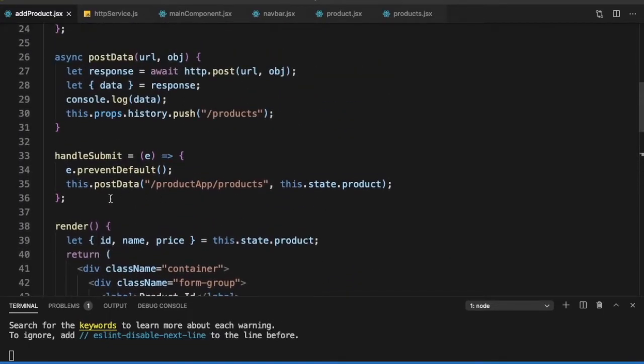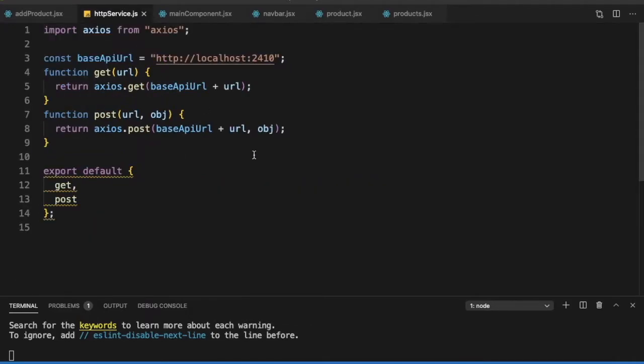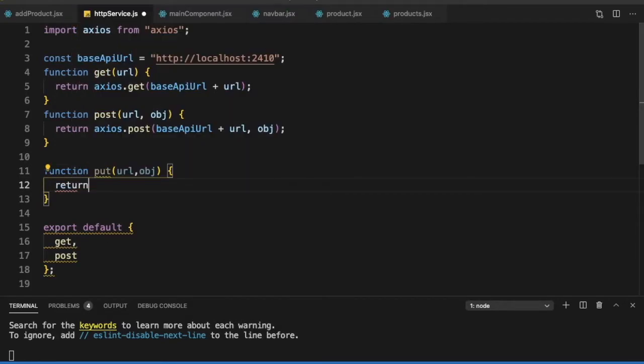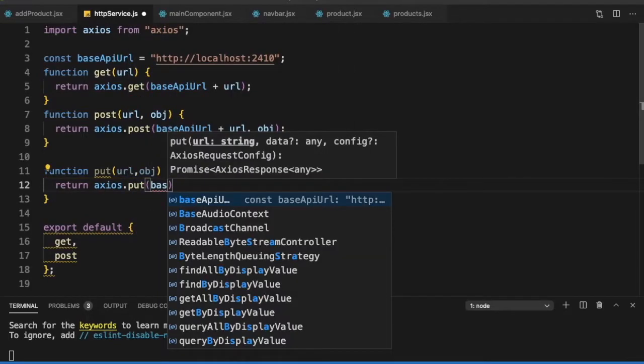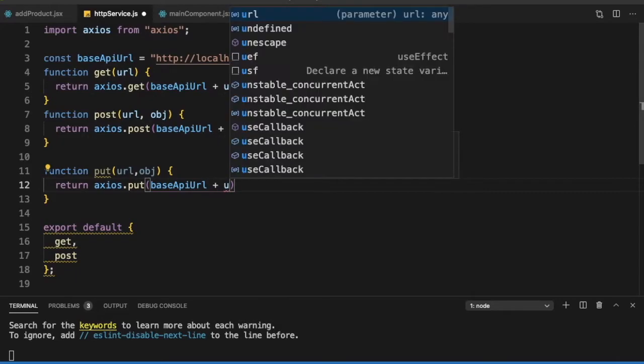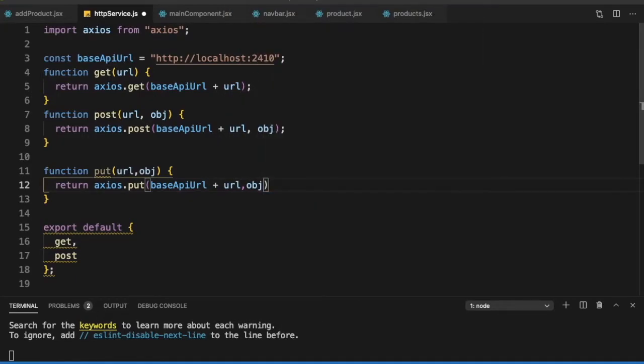And in the case of submit, what do we need to do? We will need to post the data if it was an add product, a new product. Otherwise, we will need to use a put. So let us go to our HTTP service and just create a put. So function put, it takes a URL and it takes an object, just like post. Return axios.put, this API URL plus URL, comma, obj. And we will also export the put.